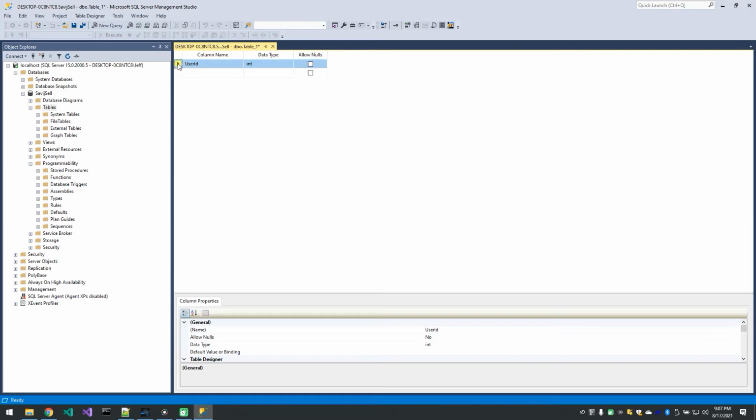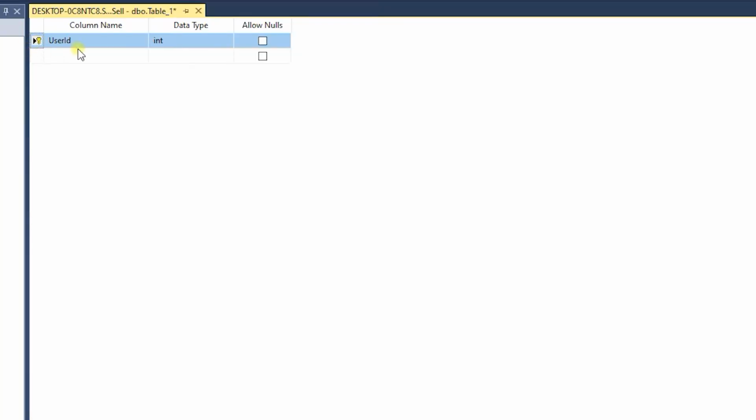I'm going to make sure that my user ID row is selected, and I'm going to click this little set primary key icon. I believe you can also right click and set primary key here. And that'll put a little key icon. That tells SQL Server this is my unique identifier here. Now I don't want to have to come up with an int that I know is not used yet for every user.